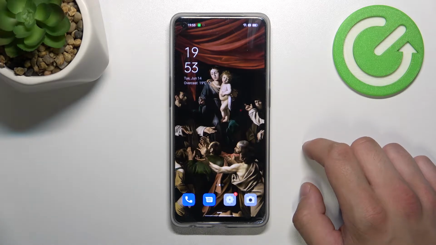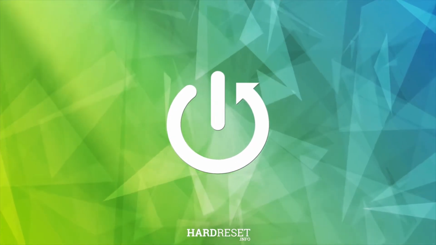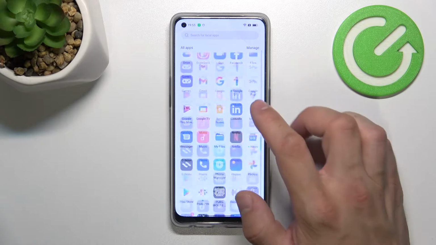Hello, in front of me I've got Oppo Reno 7 Lite. In this video I'll show you how to enable and disable app drawer. As you can see right now, app drawer is enabled.